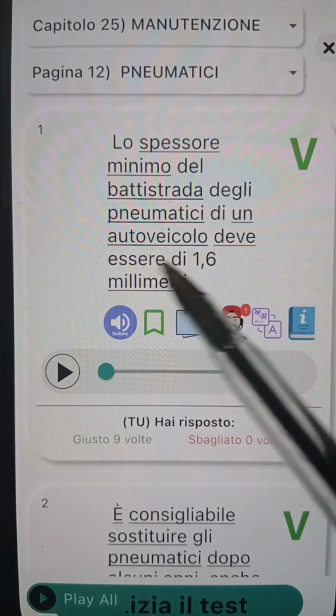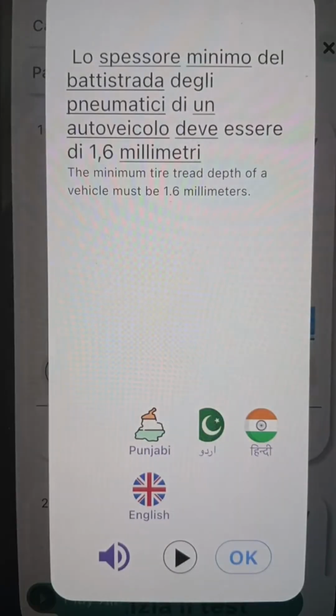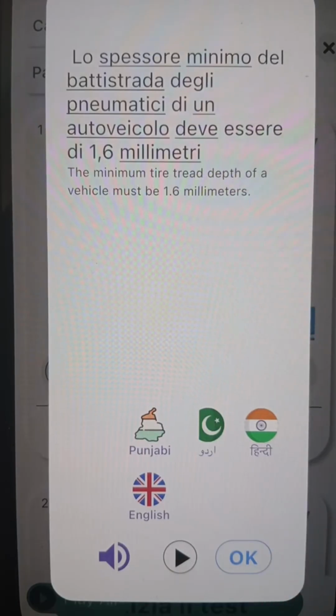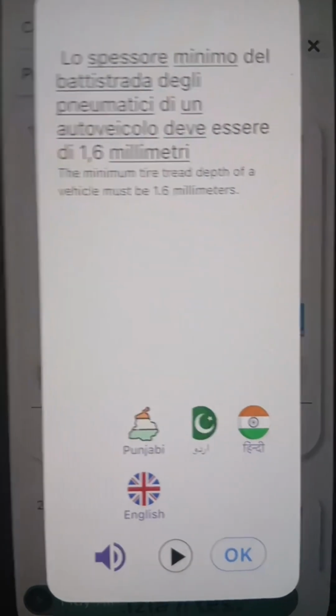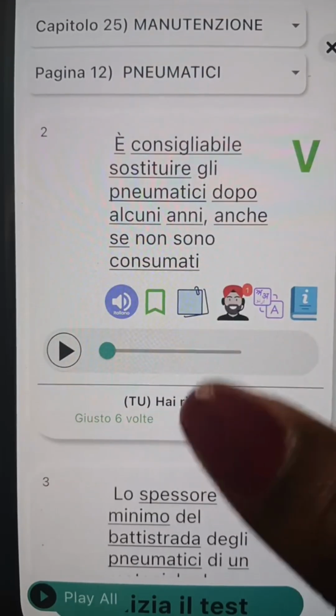Okay, it must be what? Deve essere, must be 1.6 mm. That is the minimum. He said the minimum tire tread depth, which is the thickness of a vehicle, must be 1.6 millimeters. It must be 1.6. So let's go.